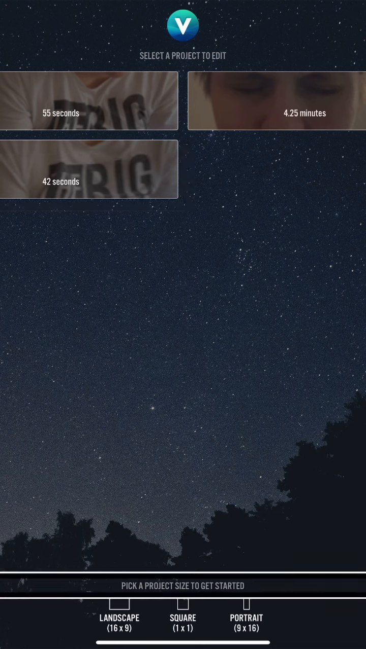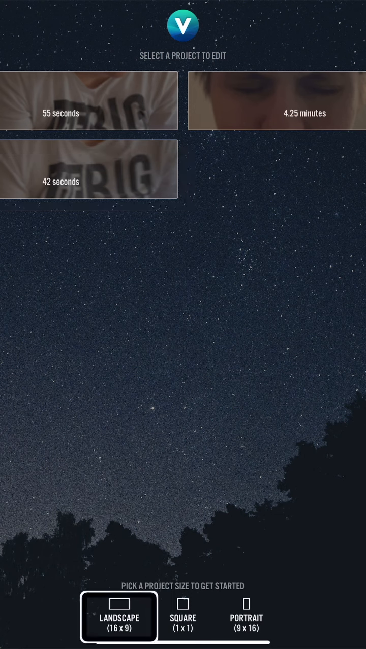Pick a project size to get started. Landscape, 16 times 9. Square, 1 times 1. Portrait, 9 times 16. Button. These are just different sizes, if you want a landscape video or a portrait video. I usually do landscape when I'm doing my covers because I put an image over the top, but today we don't need that, so we're just going to do a portrait one.